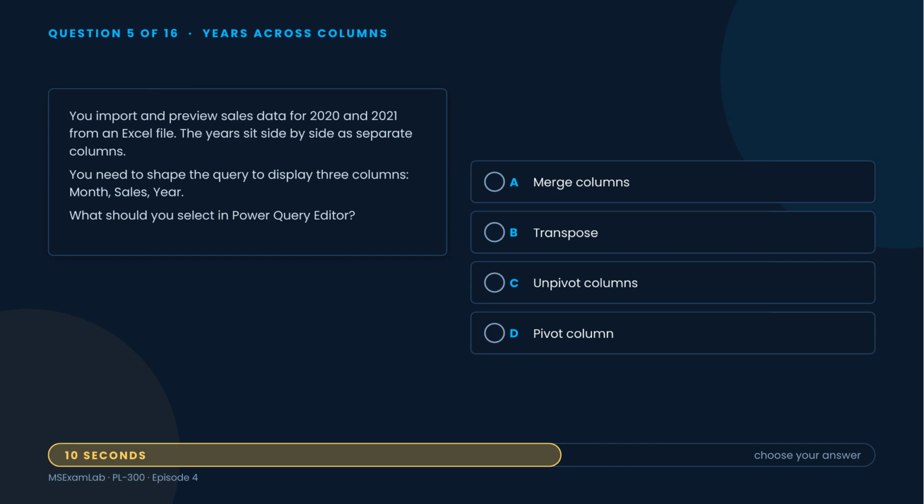Question 5 of 16, years across columns. You import and preview sales data for 2020 and 2021 from an Excel file. The years sit side by side as separate columns. You need to shape the query to display 3 columns, month, sales, year. What should you select in Power Query Editor?